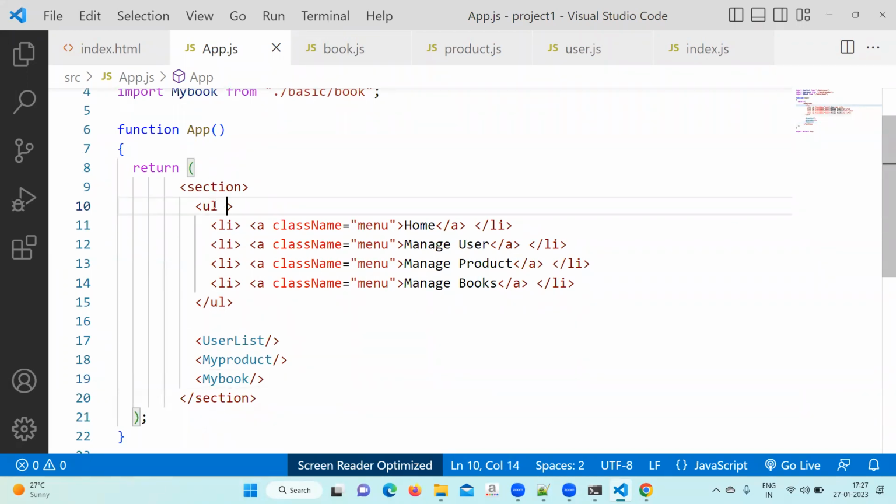For this UL tag, one ID we can give. Top nav. UL ID equal to top nav. Come to the CSS file that is called index.css.